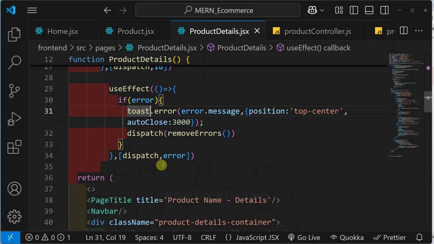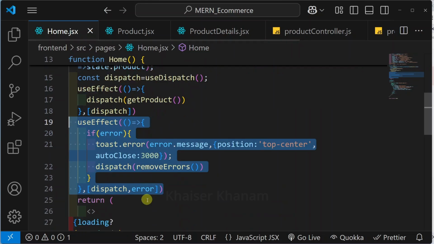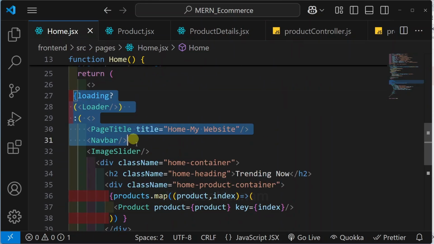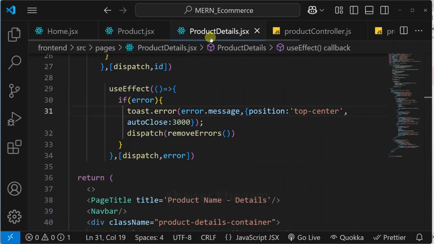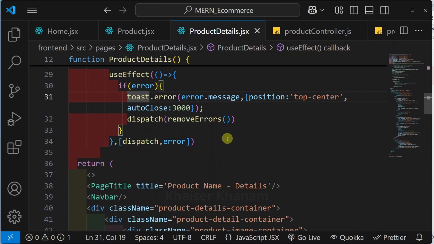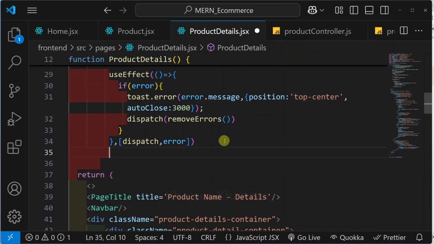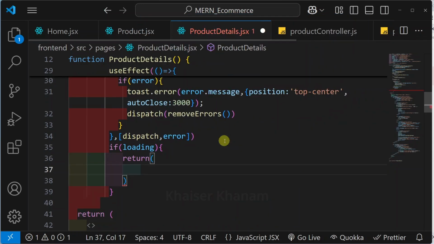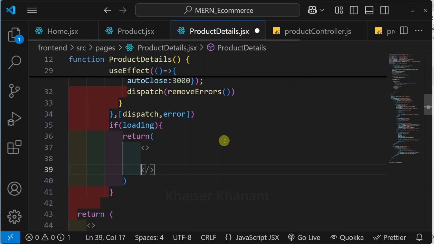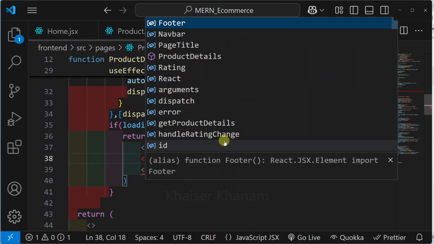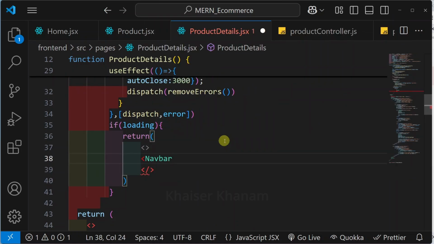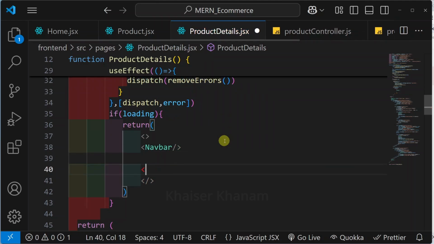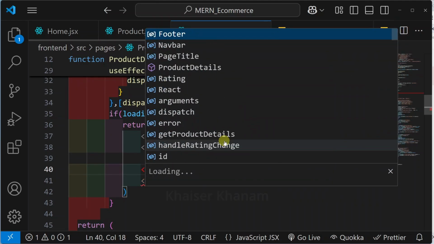Now for the loading component, the way we did it in home.jsx, you can also do it in this way. But let me show you another way. Directly below this, I will check for the condition. If loading is true, then I will do an early return. Inside this, I will be passing fragments. And whenever my component is loading, I want to show the navbar, and below this, I want to show the footer.